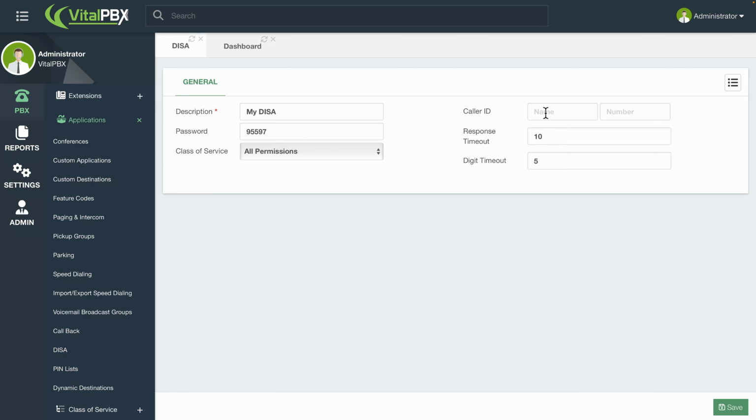Keep in mind that whenever you place an incoming call to a DISA and then make an outgoing call, you will have two calls established through your trunk. Finally, you have the response and digit timeouts. These are the amount of time in seconds you have to enter a number and the time in between digits pressed. You can then save and apply changes.